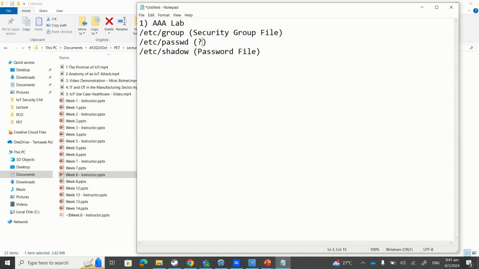Don't remember. This one is the account file. Okay, very important. History is very important. It will come out again in the assessment. Please remember all these things. Okay.